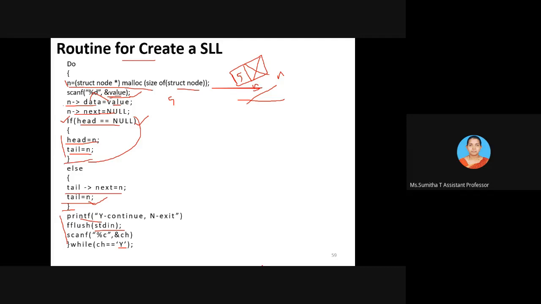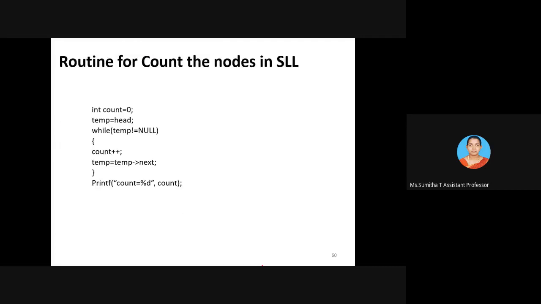Don't take it lightly. See this, you try it at home. Please try this and come up with some more explanation. This is the process happening in creating a linked list. Please try.